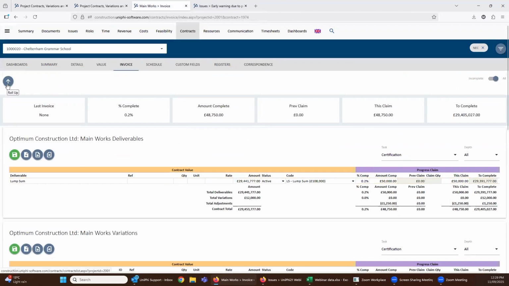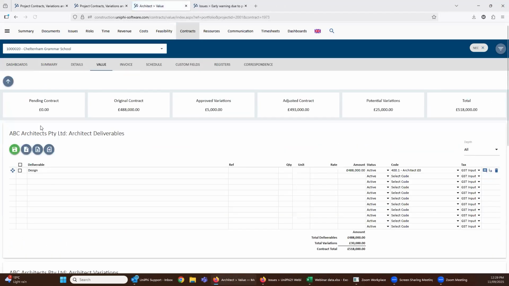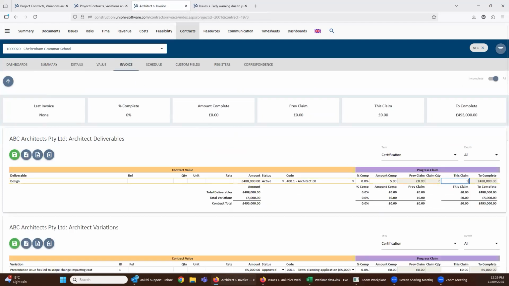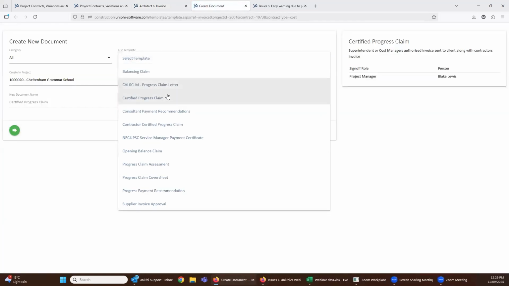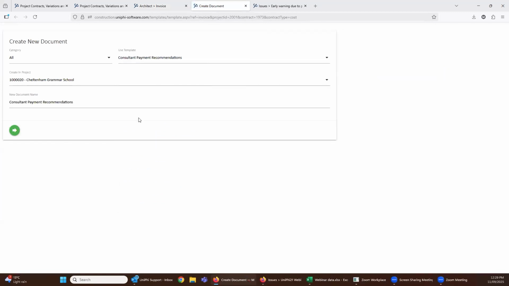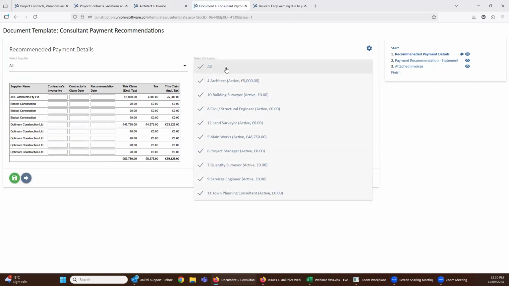Now, if I am managing lots of consultants, maybe through design phases and the like, and I go into a consultant's claim, each one I need to go into the invoice screen and actually generate a claim. I still need to do that one by one, but if I want to then bulk issue that out, I can select a new template type, which is consultants payment recommendations. And when I go into this particular one, you'll see that every consultant that exists, I can select all, and then deselect the ones that aren't consultants, and the rest are.